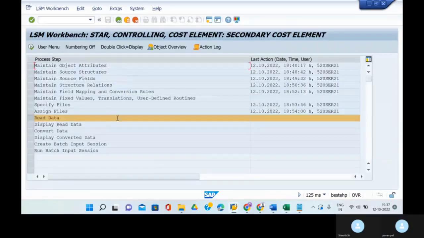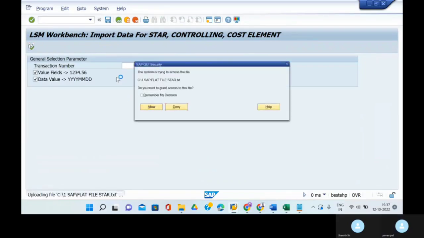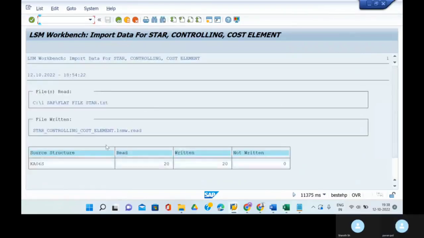Back. Read the data. Same thing here also. All the information we actually made is going to be read by the system. Just select. We are going to input the data from our system to the SAP. You are going to see the system is trying to access the file, and asks if you want to grant the permission. Allow.